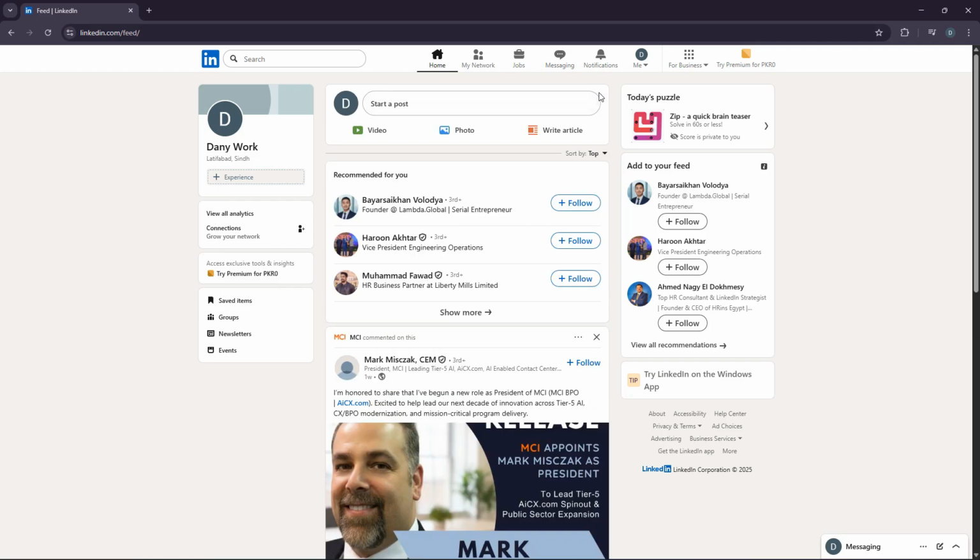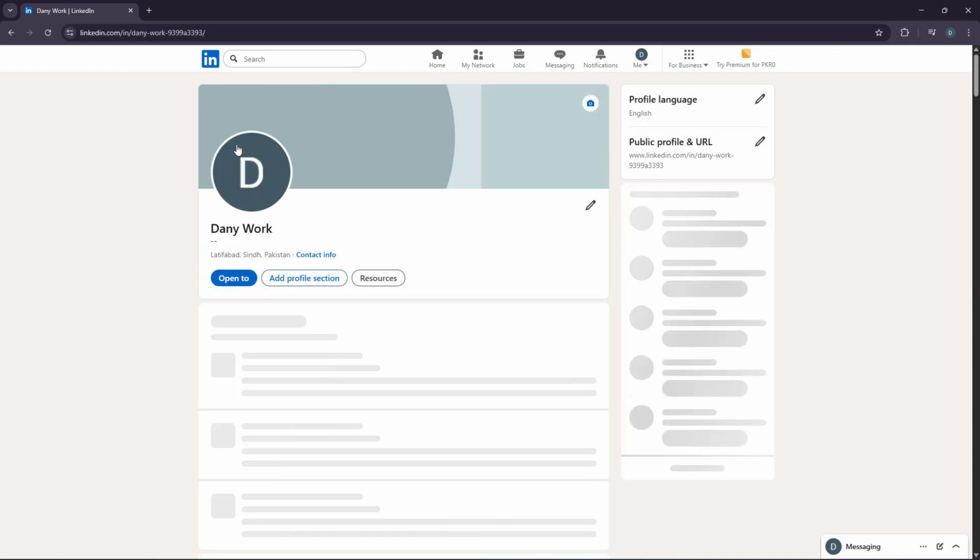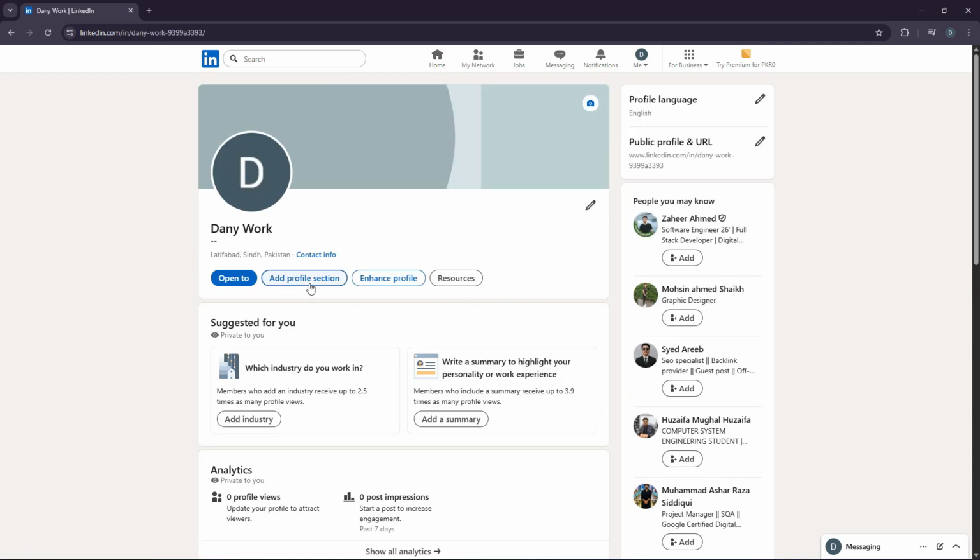First, open your LinkedIn profile and make sure you're signed in. Once you're on your homepage, click on your profile picture to go directly to your profile page. This is where all of your main sections about experience, skills, and more are displayed. Make sure to follow along carefully so you don't miss any details.